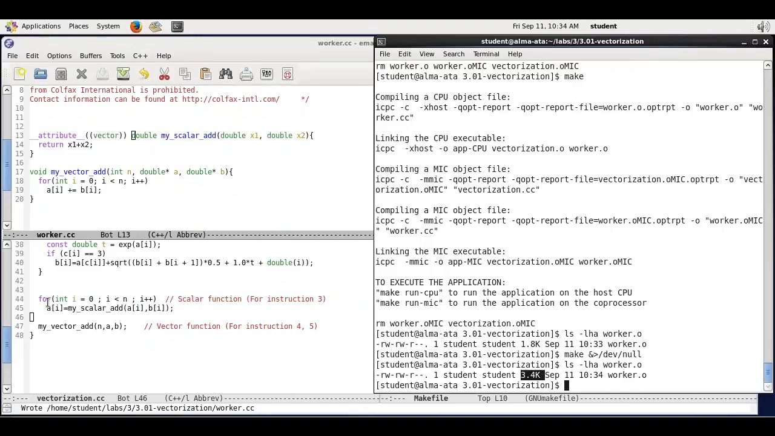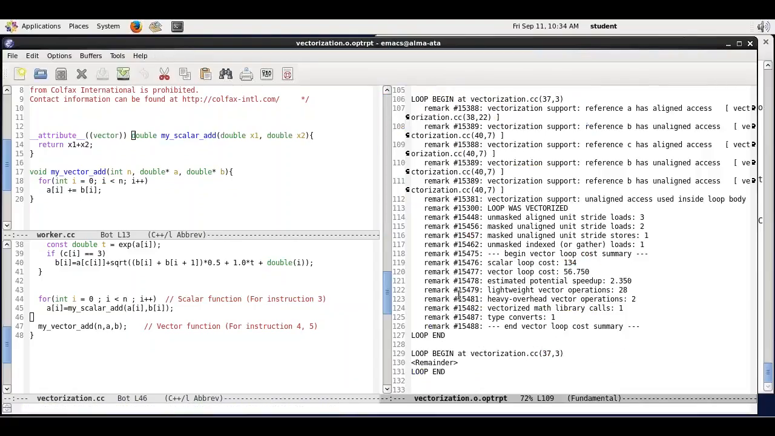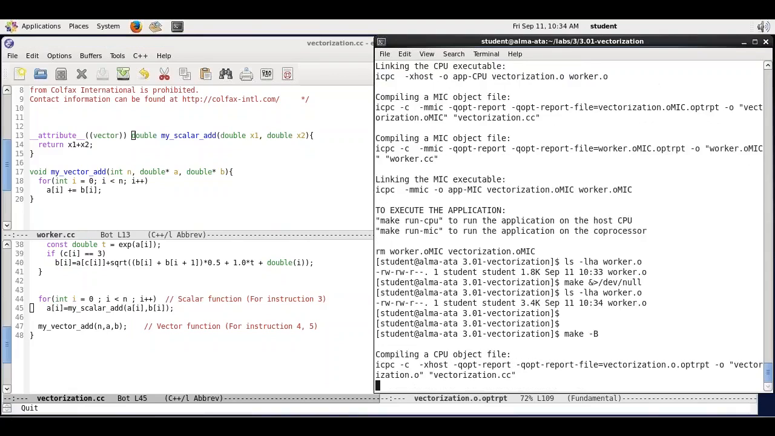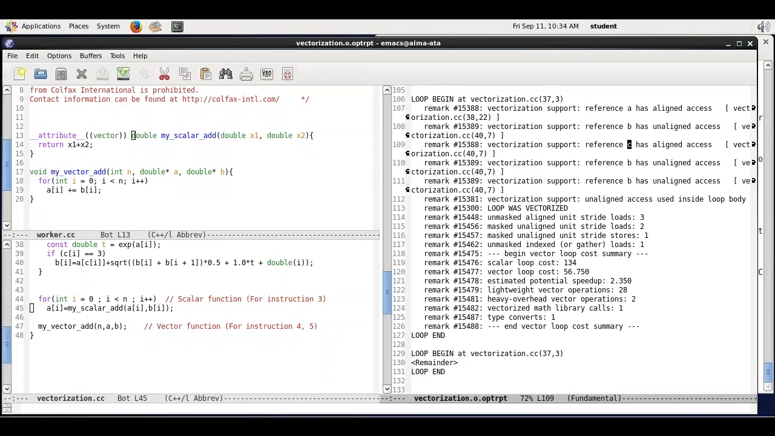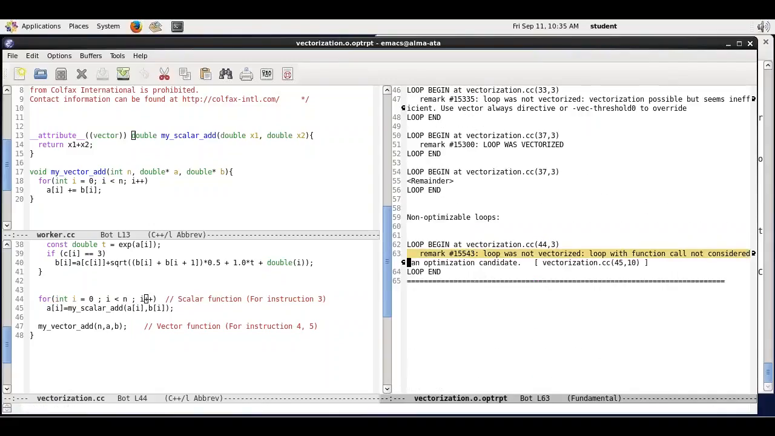Now what about the loop that uses this function? What happened to it? I go to vectorization.optrpt, the optimization report, and look for the loop in line 44. Actually, let me recompile everything. Make. Vectorization optimization report. Yeah. I'm interested in the loop in line 44, so I will just search for 44. And the compiler says loop with function call not considered an optimization candidate.